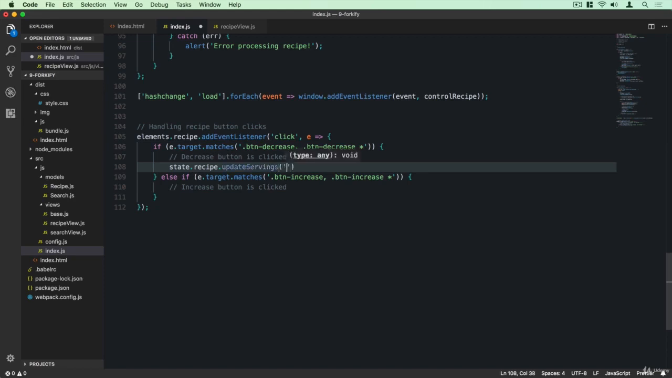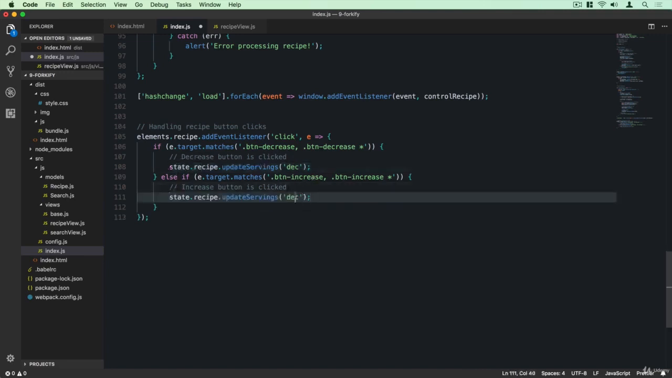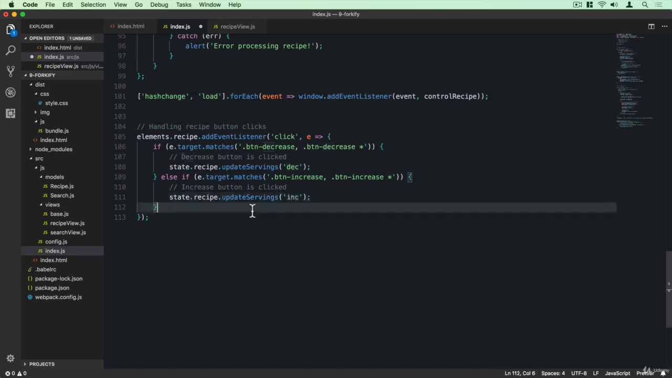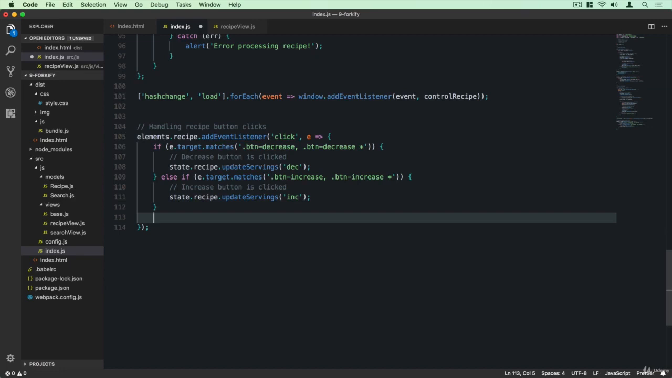And we pass in decrease. So that's the string that we defined to pass in. Okay, and then the same here for increase. All right, and then just log it to the console, so the entire state.recipe, just so that we can see the actual serving, because right now it's not yet updated on the user interface, of course. Okay, and so let's test it out.